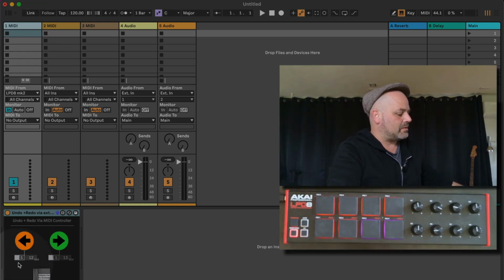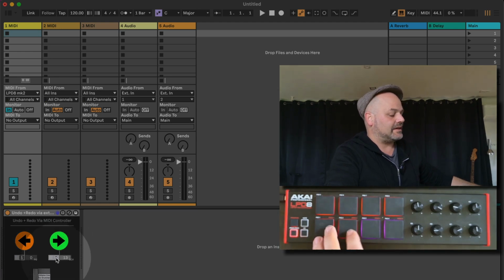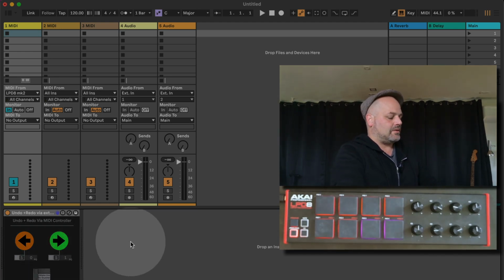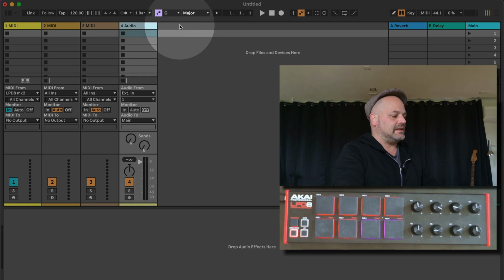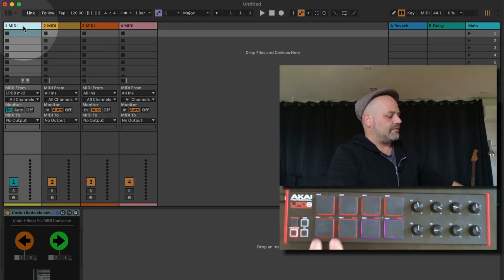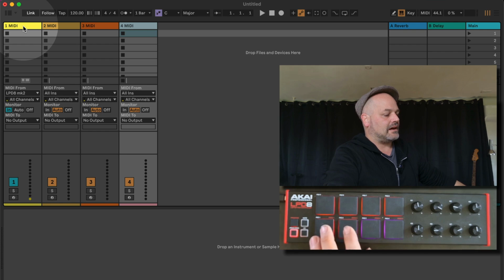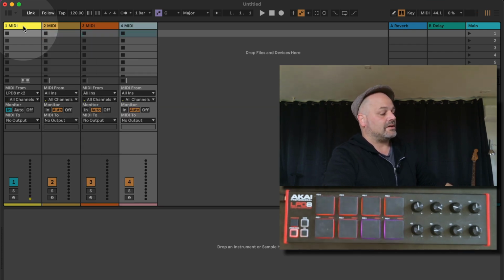Same goes with program change messages. Obviously, I then need to sync the device here again. And so now if I have a few actions here where I just delete and create a few tracks here, you can see I'm now controlling this here as well via my controller.